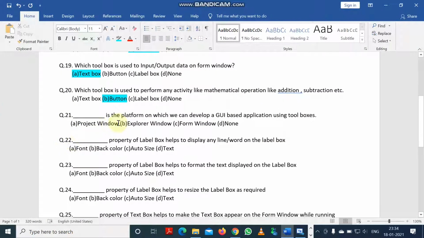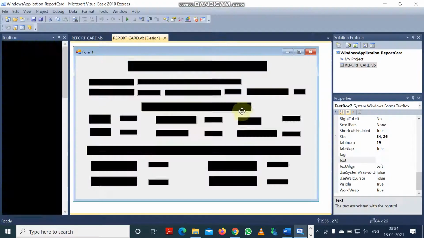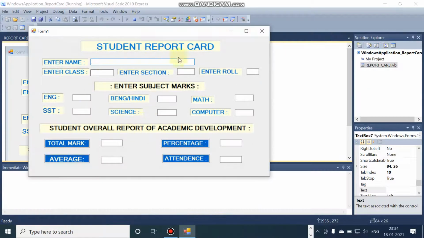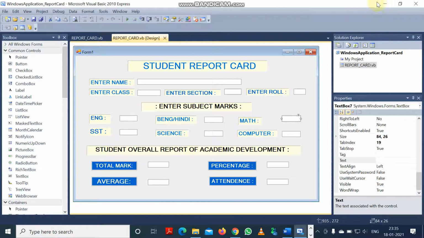Question number 21. Dash is a platform on which we can develop a GUI based application using toolbox. The answer will be form window, because in the form window we actually create the application. This is the form window where we have made the application, and if I run it, the form itself is running. So this form is the platform where we create the GUI based application.